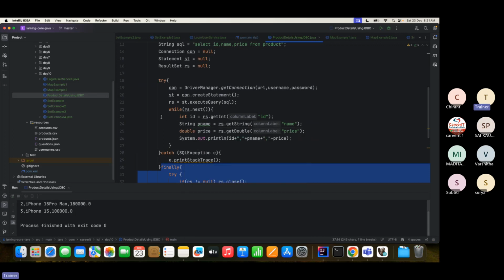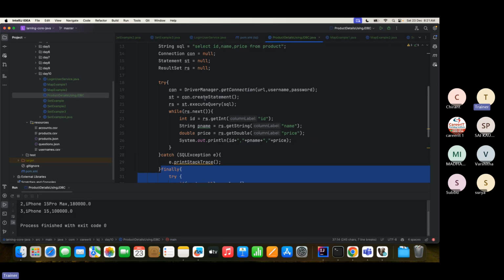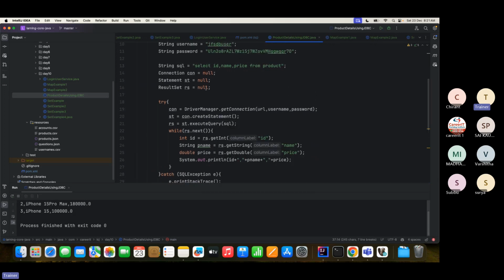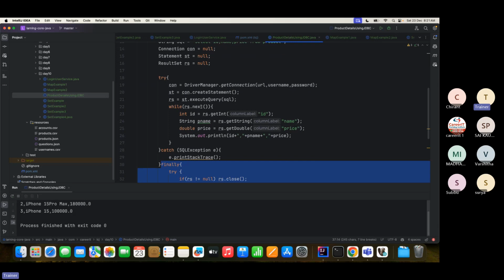So this is the way you can connect with your databases and access the data from the database. Even while inserting the data, you will follow the same steps. You will write a query and create a statement. We have different types of statements, such as prepared statements and all these things.